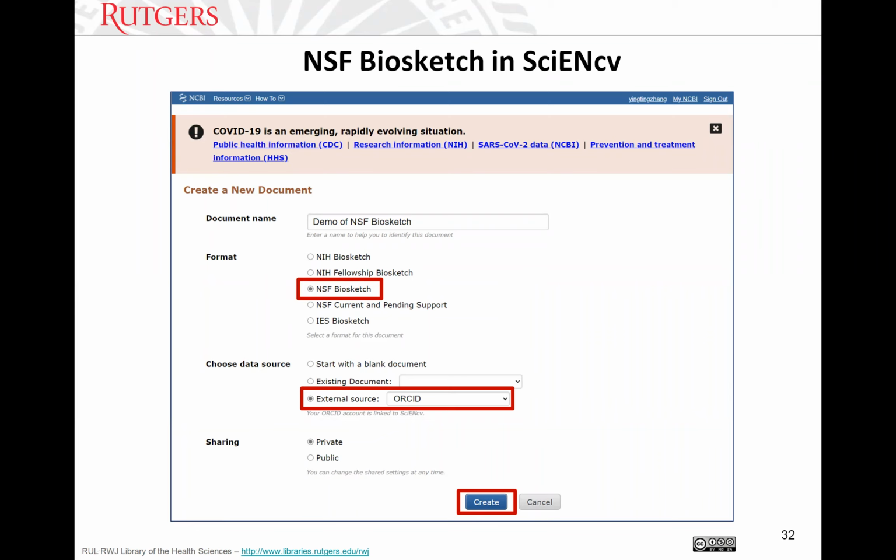Before I move on, I would like to say one word about the NSF current and pending support. If you choose that one to create the CPS document, you don't have an option to pull the data from ORCID. So you pretty much create it from a blank, from scratch. So, okay, let's see the next.